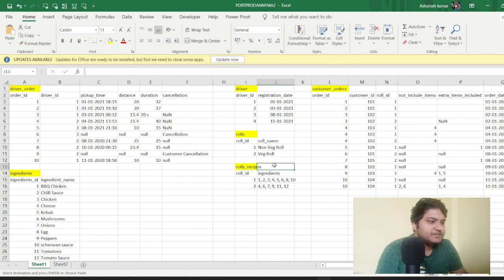The third dataset is the roles recipes. Now you will be wondering why these numbers are written here in the ingredients. The very first column is the role ID. This makes sense, as we had 2 roles: number 1 is the non-veg role, number 2 is the veg role. So these 2 IDs we have here, and in the ingredients I have what all ingredients are present in that particular role of that ID.